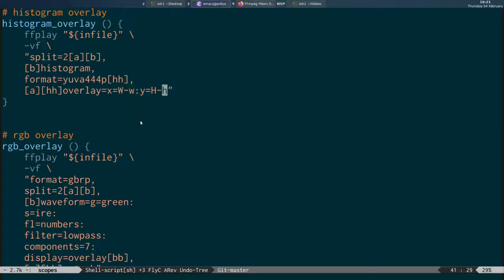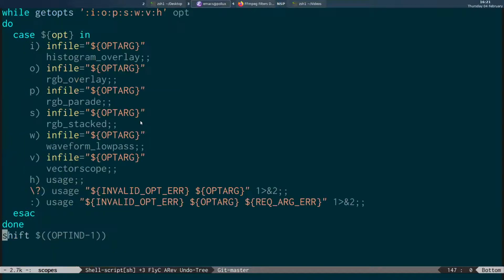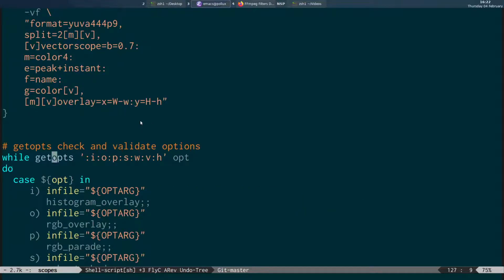So this is how you split the video and the histogram into separate components and then overlay them on top of each other. So next we'll come across to the RGB overlay. So again, when you're doing this, for each of these options, they have to have a corresponding entry here. So we have :I, which corresponds to this, and then :O, which corresponds to this next section here.